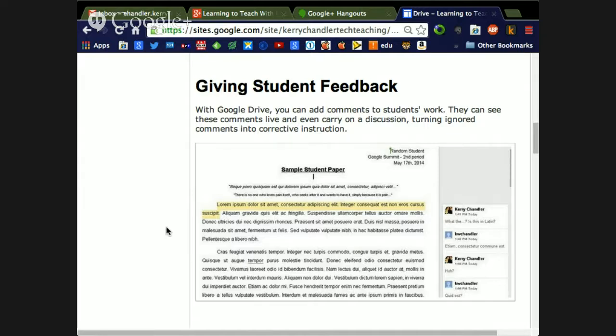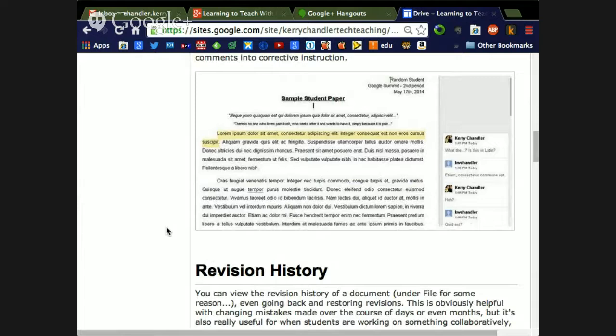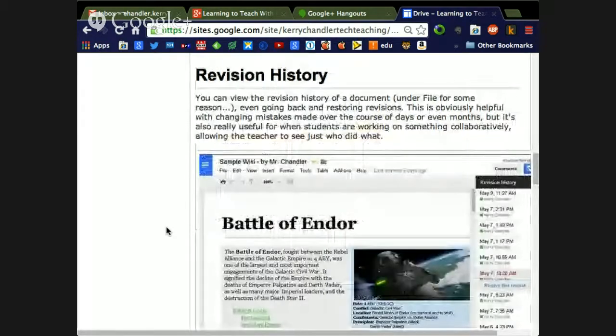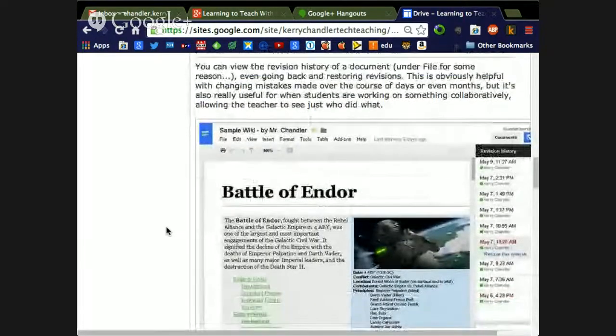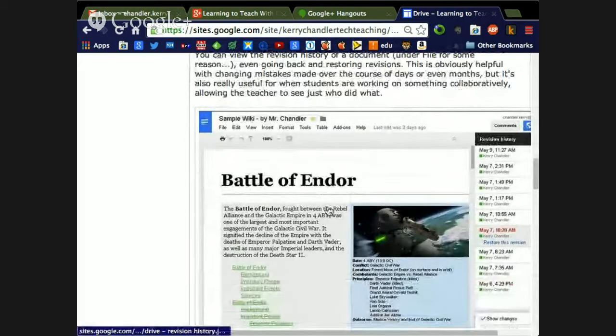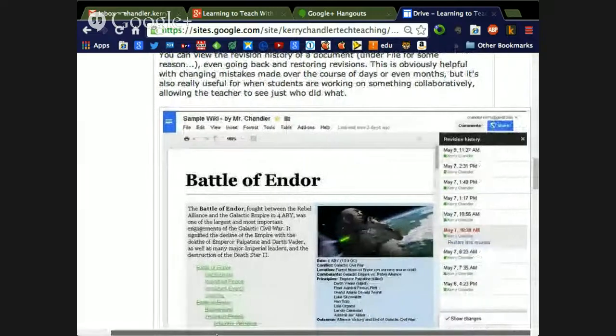You can do rough draft, final draft, all in one document. There's a lot of neat stuff you can do with student feedback, which I like a lot. Revision history I already talked about. So this is an example of that. This was the sample wiki I gave them. I did a Wikipedia article on the Battle of Endor, which is from the end of Return of the Jedi.